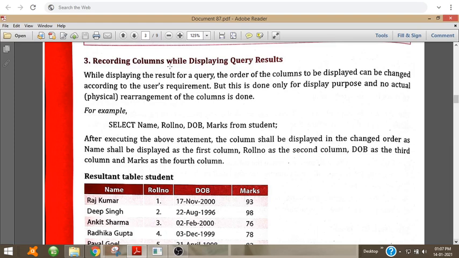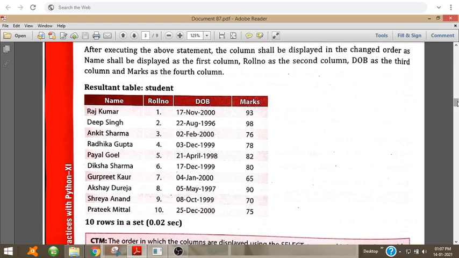Then, reordering columns while displaying query results. While displaying the query result for a query, the order of the columns to be displayed can be changed according to the user's requirement. But this is done only for display purposes, and in actual fact the rearrangement of the column is not done. That is, only the columns are displayed and no updation is performed. Updation of the table is not performed.